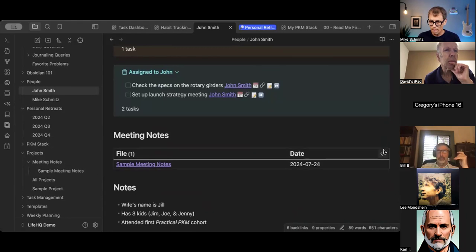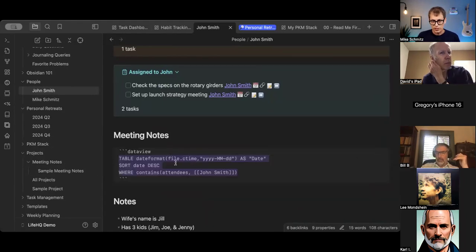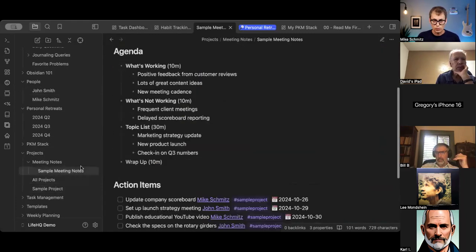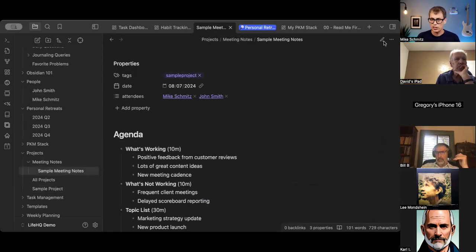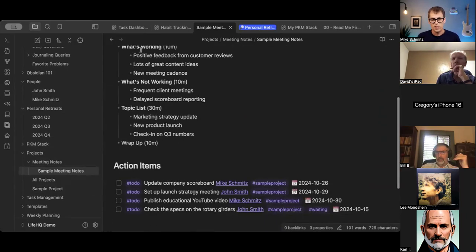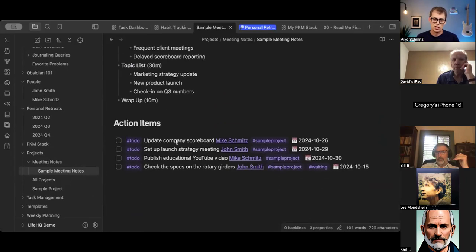There we go. So this is creating a table where the attendees include a link to the John Smith note. And those sample meeting notes, this is what this looks like. In the attendees here, we've just got links to the people's names who were there. We've got a sample agenda and then the action items that were decided upon from that meeting.